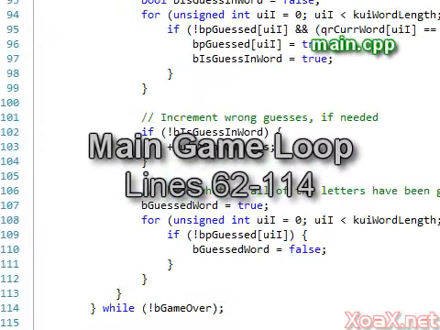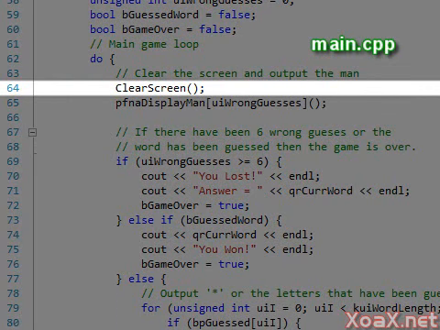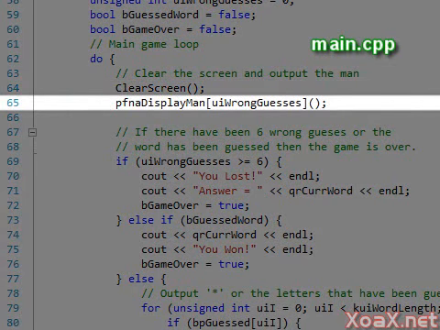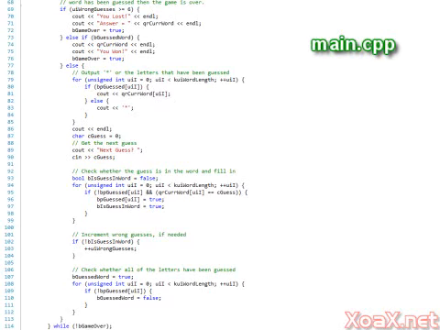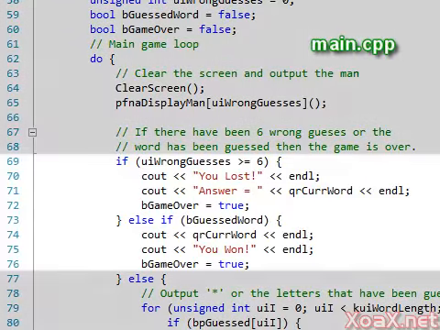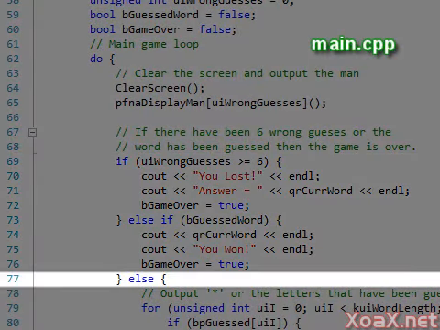The main game loop is a do-while loop that runs from line 62 to line 114 and handles each guessed letter. At the beginning of the loop, the screen is cleared and the man is outputted. The remainder of the code in the loop consists of a single if-else-if else statement. The first 2 branches handle the game ending conditions, and the else branch handles the letter guessing case.